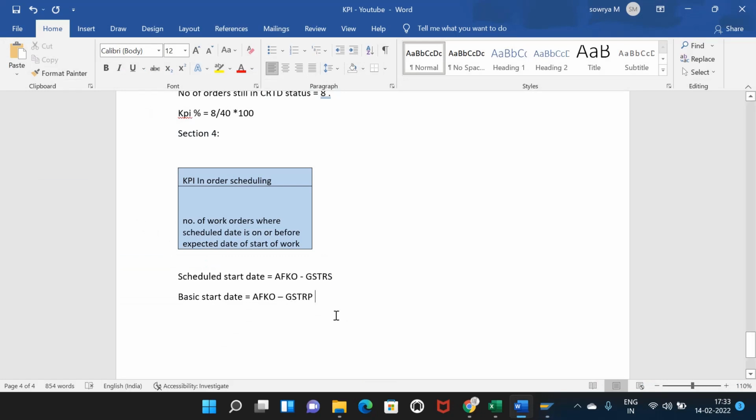Now what was the formula saying? Number of work orders where scheduled start date, meaning AFKO-GSTRS, is equal to or less than, correct, is equal to or less than AFKO-GSTRP. Simple, right? So this is the condition.